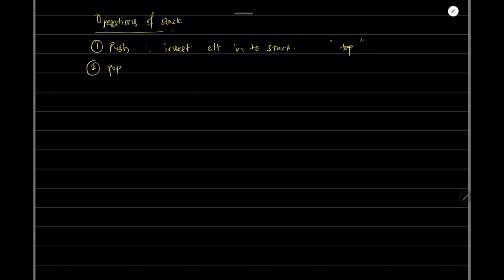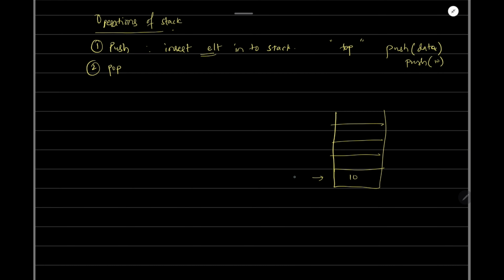And the next operation is pop. The push function takes some data, which we need to give. Let's say, for example, push of 10. 10 will be pushed here because there are no elements initially, so the top will point here.